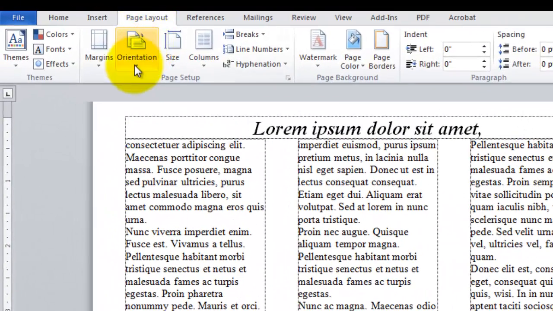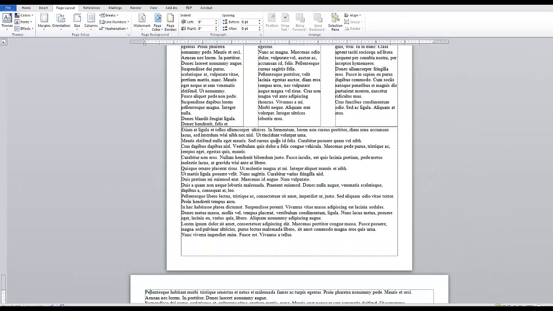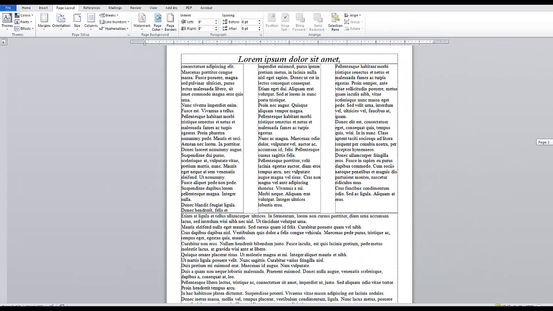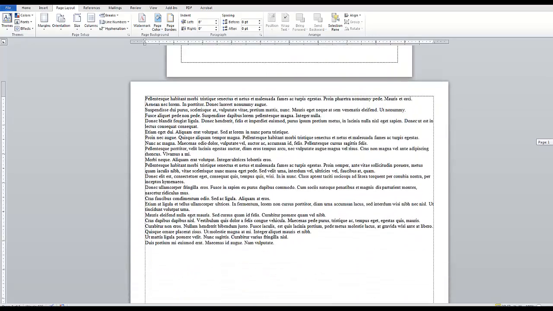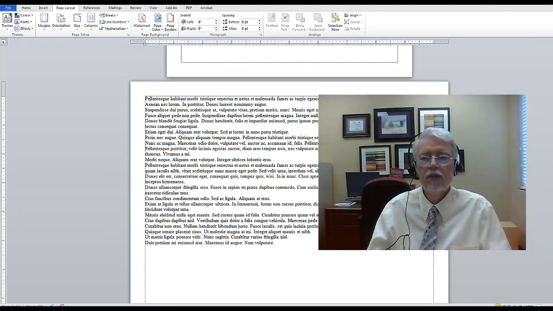So now I have my cursor here on this page. Here's my page layout. Notice orientation. If I make it landscape, now you notice that this first page is portrait, vertical. The second page is landscape, horizontal. Those are the types of things you can do by defining different sections of your document.